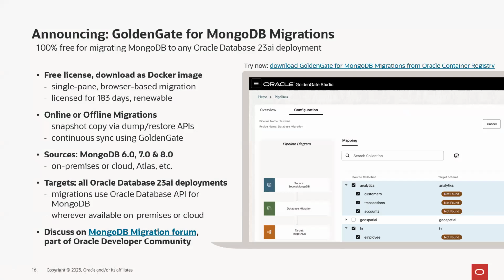So as of this week, we are announcing the availability of what is called Golden Gate for MongoDB migrations. This is a really cool way of moving your application from a MongoDB backend to an Oracle backend. You'll keep all of the amazing document features, but you get all of the good stuff from Oracle, including scalability and importantly, security and governance of the data.